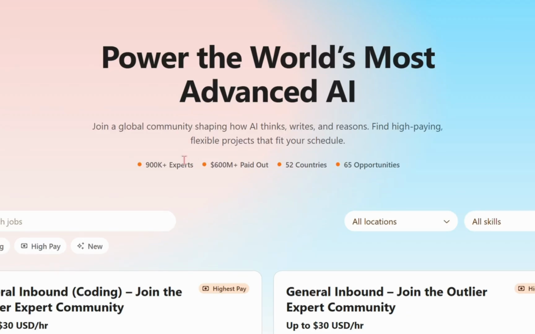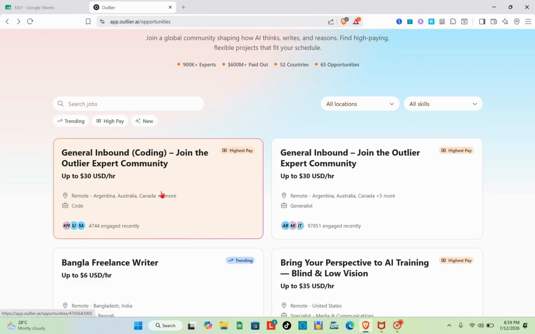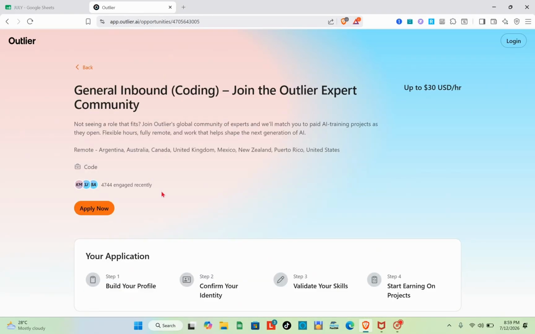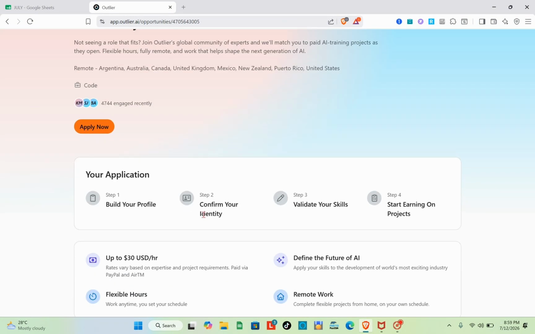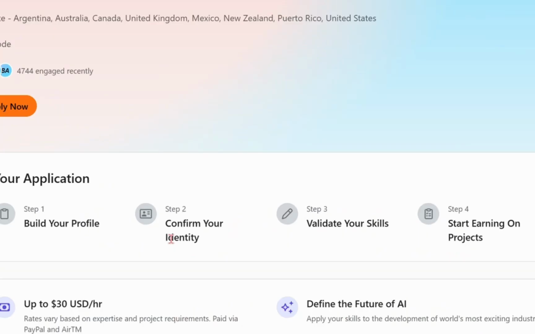Okay, the next one is you have to complete your profile. So, for example, you're applying for this specific job. So, you have to provide your education, your work experience, your skills, and areas of expertise. So, be as detailed as possible because this information helps Outlier match you with suitable projects.